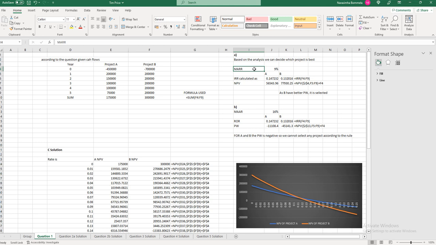Make sure you write in the same format, and don't change the location of this value, because it is already included in the formulas. For example, if you write MARR here above, and this value 9% is given here, and if you delete this value, it affects the total calculations. So you can see these two values are changed. I recommend you not to change where the values are.